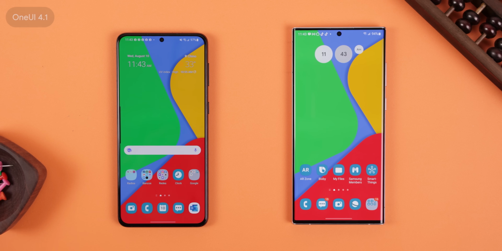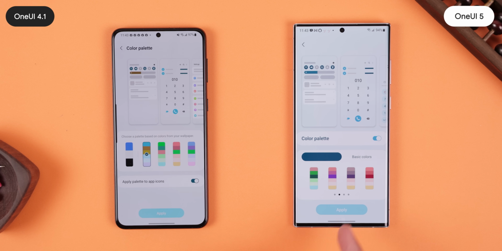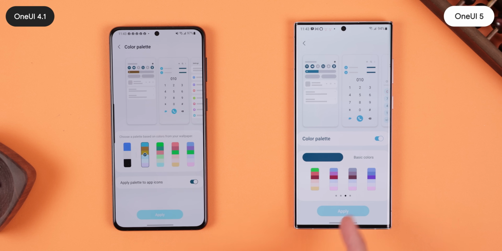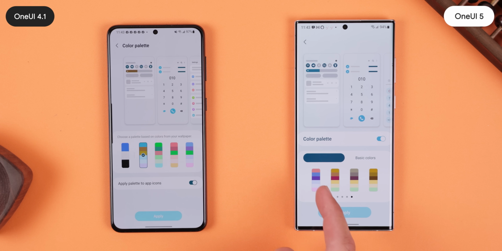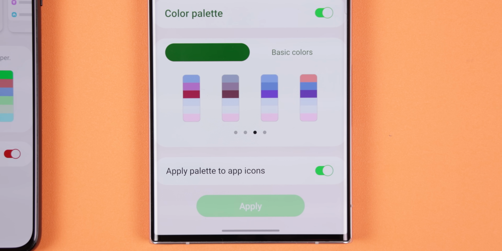Anyways, on the topic of Material You, OneUI 5 has further improved its presence. Just like the Google Pixels, you have many more color palette choices for any wallpaper you set. Before, you can only choose 4, but now you'll have up to 16 choices. Kind of overkill, but I'm sure someone will love this.